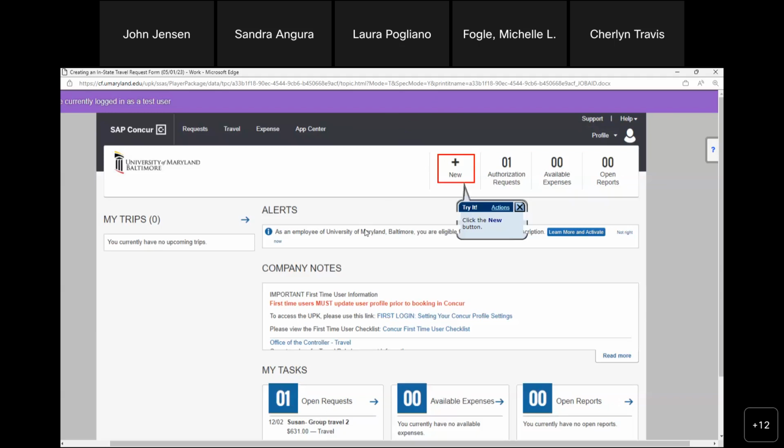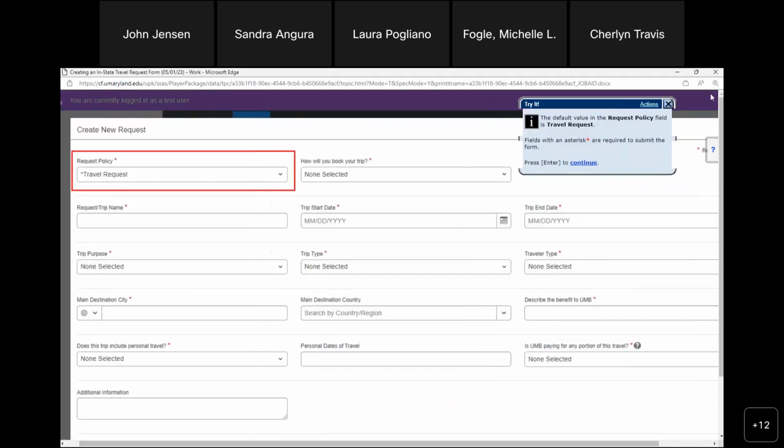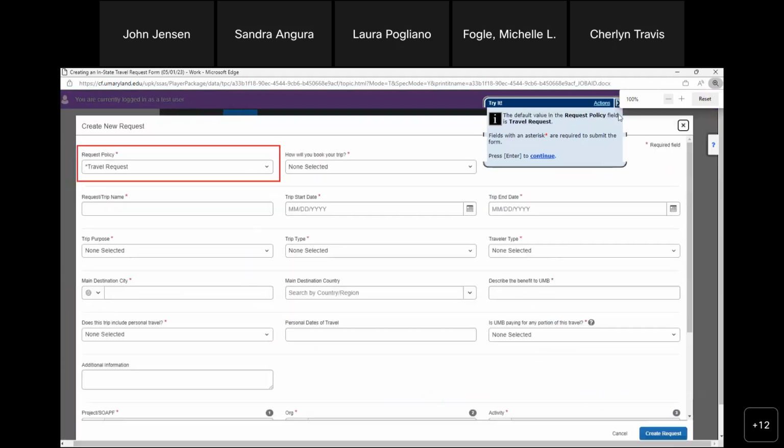This is in-state travel. I'm going to click new, and I'm going to click start a request. This is what it looks like. I actually made my screen a little bit bigger a minute ago, and now it seems too big. Okay, so this is called the header. The header has to be completed before you can move on to the line items.